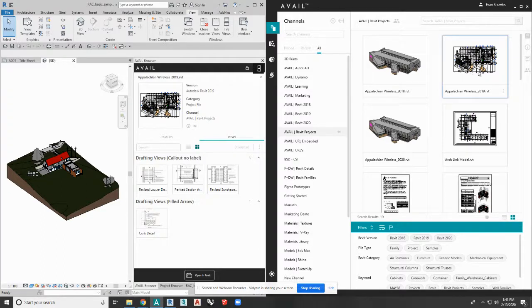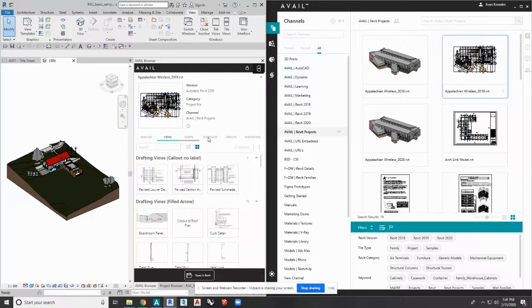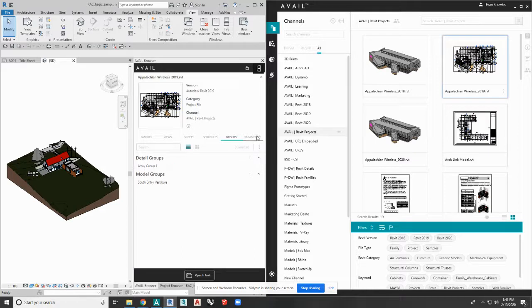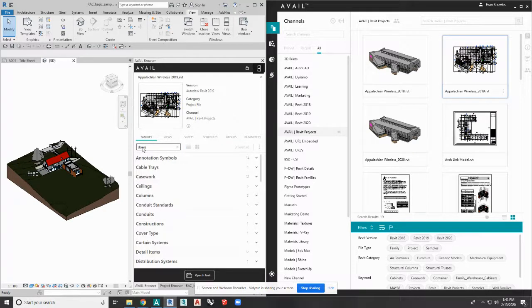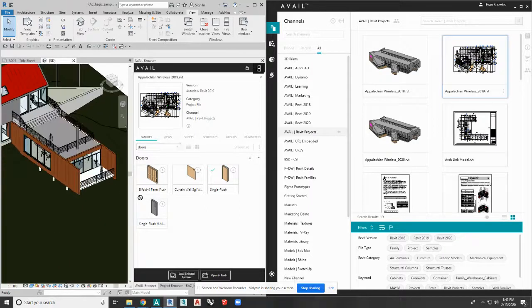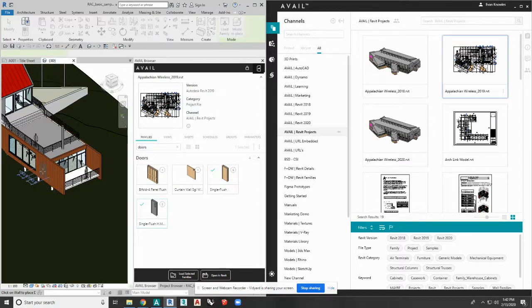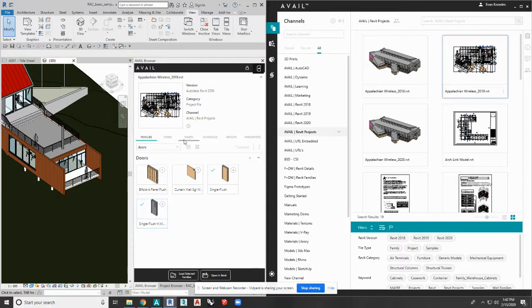So I'm going to click on this RVT file in the AVAIL desktop, and it's going to load it in the Revit add-in. And we're going to tab out all the families, views, sheets, schedules, groups, and parameters. Now we're going to make all this searchable. So if I wanted to search for all the doors in this RVT, I can do that. And if I wanted to drag that door out into my current project, I don't have to open up that RVT file in order to do that. I can just dig down into it right here within the add-in.